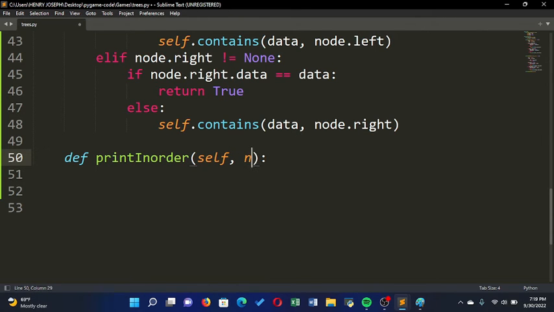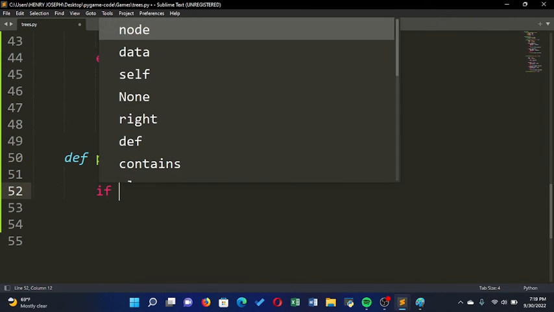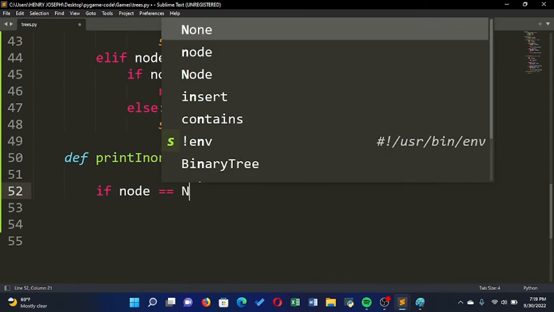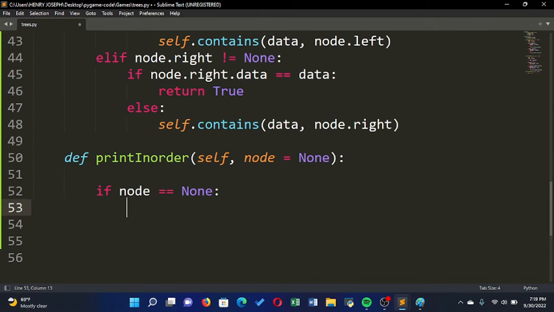Initially, because remember we are doing recursion here, we can pass in a node equal to none. Then we are going to check if the node is equal to none. It means that we are in our initial recursion, so our node will equal self.head. Then we are going to check if our node.left is not equal to none.